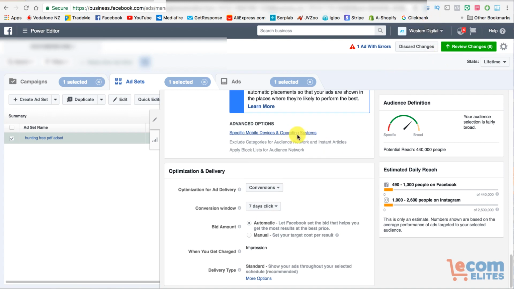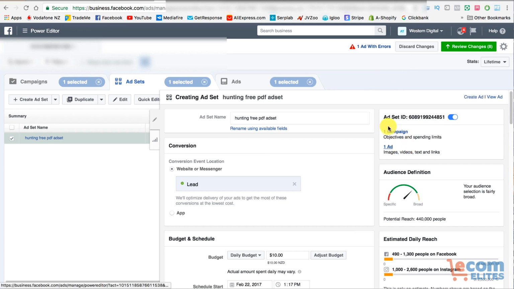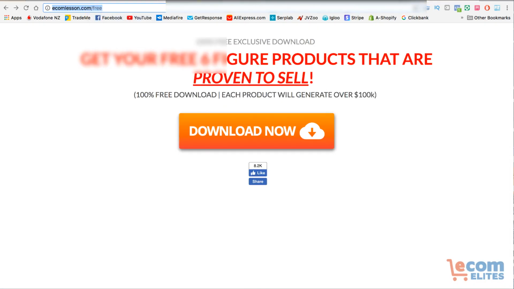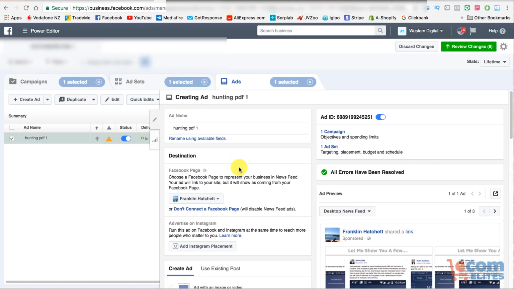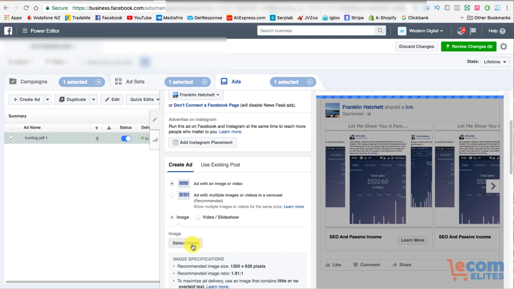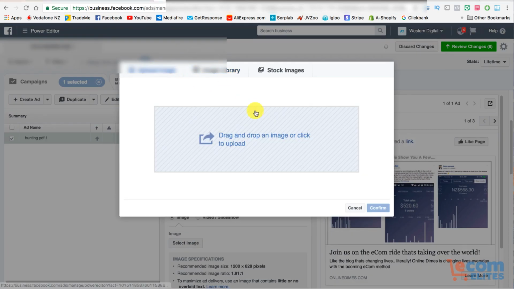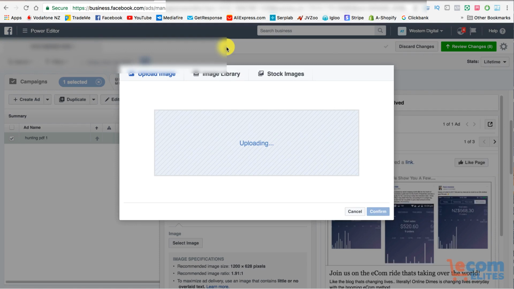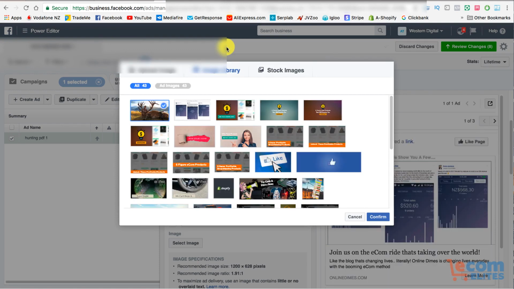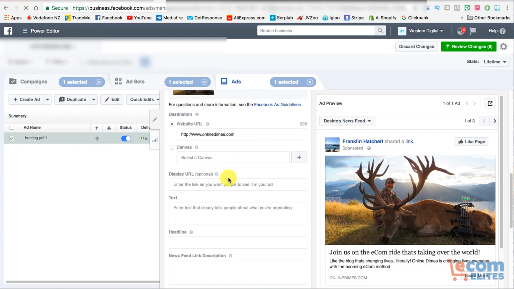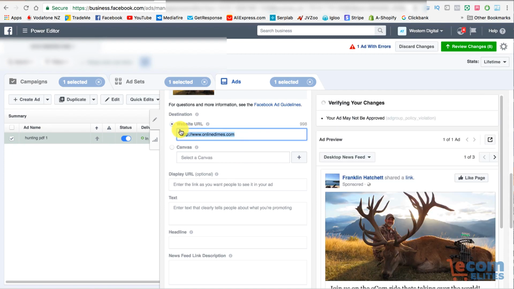And then we want to go to ad. This is where things get quite important because you have to make sure you have a good ad copy. I'm going to keep it on Franklin Hatchet for now. I'm going to put it on one image. I'm going to select my image. You would have something like, get this free PDF or whatever, or have a video of a PDF and stuff like that. I'm going to choose this. And then I'm going to put website URL. I'm going to put my opt-in.